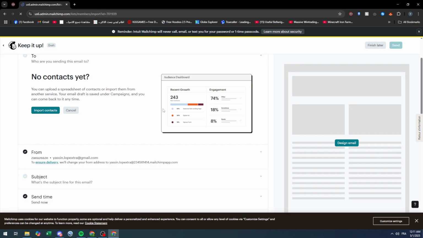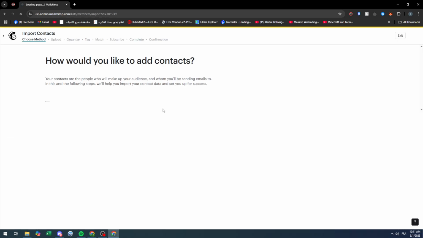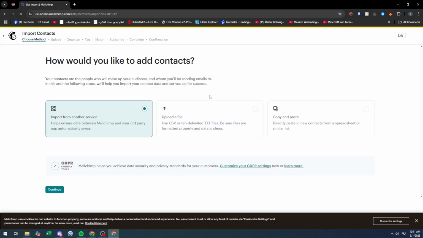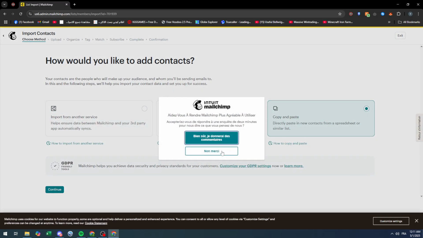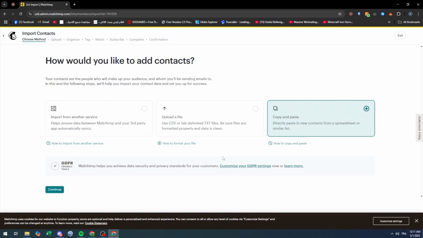Contacts can be added as a CSV file or as a text file, depending on how you have them, or you simply can copy and paste them. Also, you can write them down. So it really depends on which method you would like to use. For me, for example, copy paste, I'm going to click on continue.